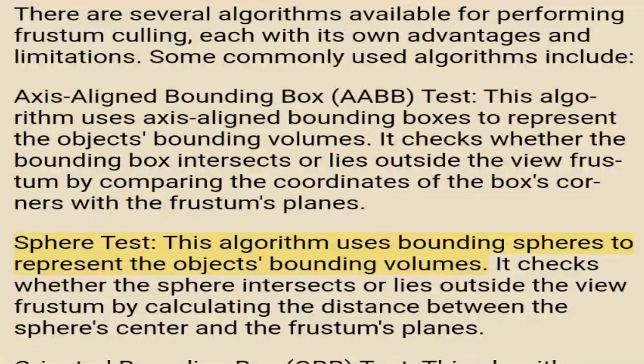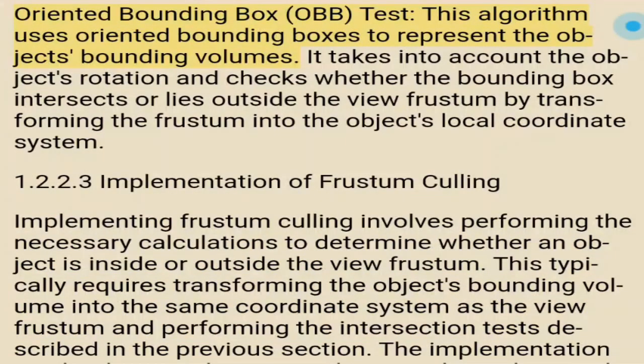Sphere test. This algorithm uses bounding spheres to represent the object's bounding volumes. It checks whether the sphere intersects or lies outside the view frustum by calculating the distance between the sphere's center and the frustum's planes. Oriented bounding box (OBB) test. This algorithm uses oriented bounding boxes to represent the object's bounding volumes. It takes into account the object's rotation and checks whether the bounding box intersects or lies outside the view frustum by transforming the frustum into the object's local coordinate system.